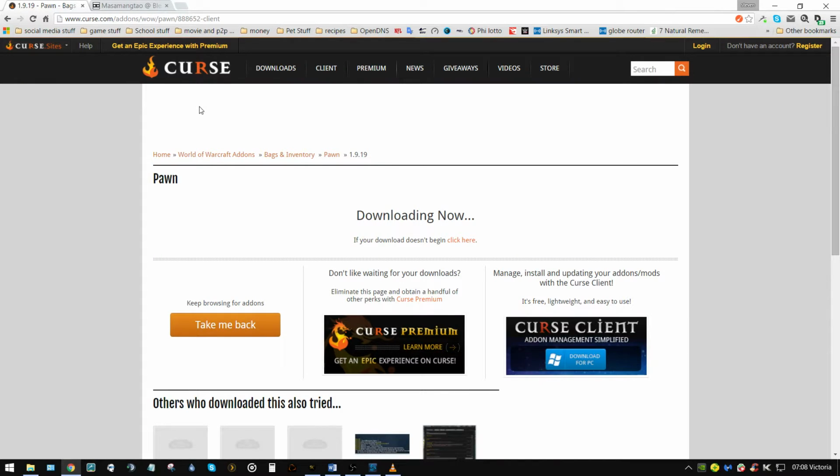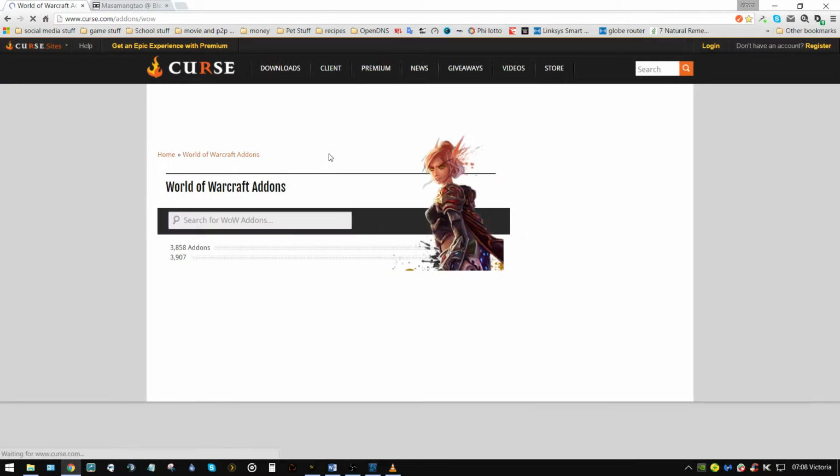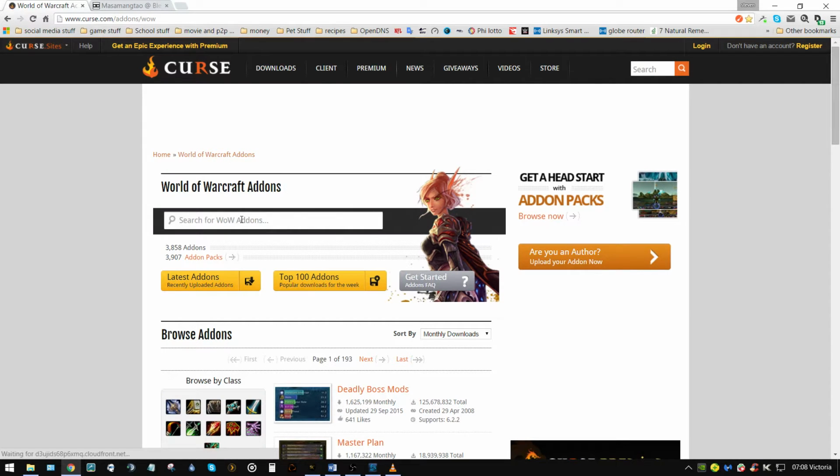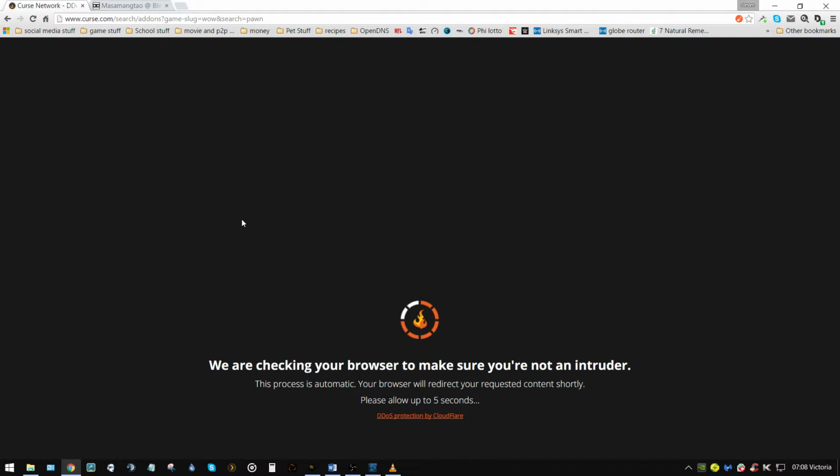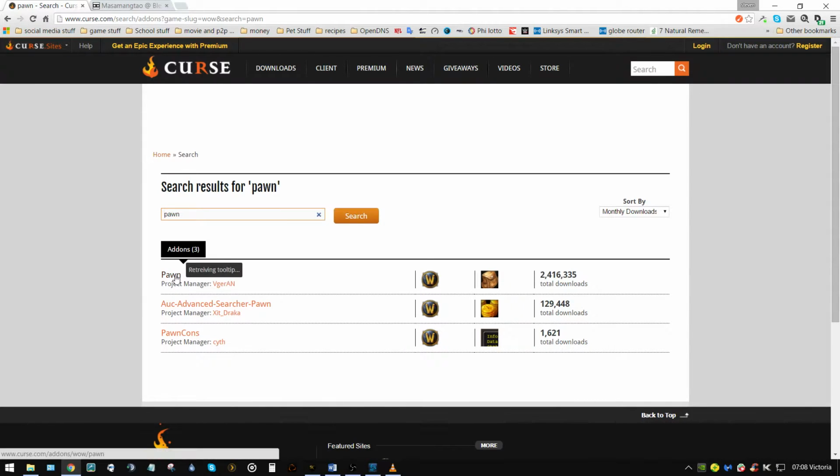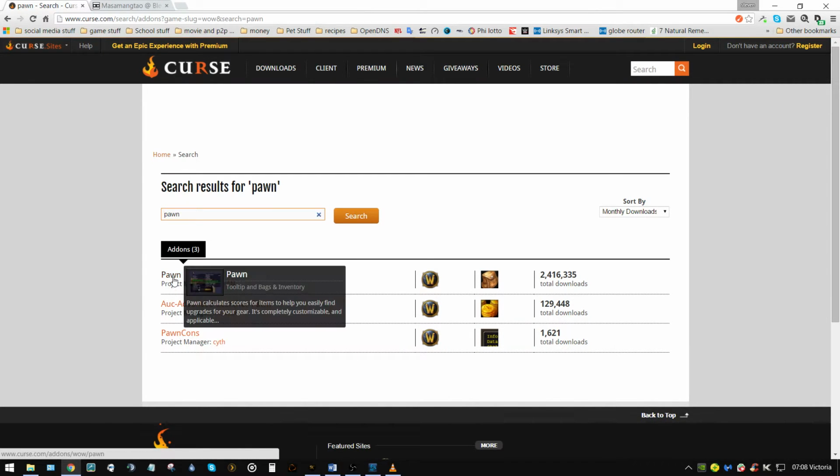Go to curse.com or WoW interface and search Pawn add-on. Since I'm already on Curse, we're just going to go to the search bar here. Go to Pawn. Curse is making sure I'm not a robot, so that's good. Once here, you'll see 3 different add-ons with the name Pawn in it. You just want the one that says Pawn.